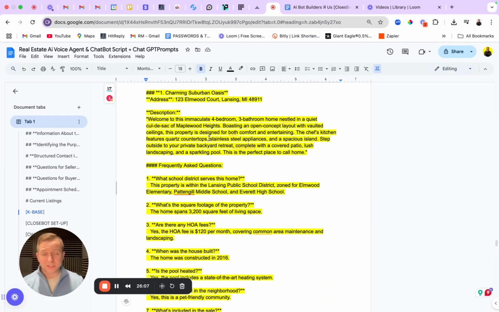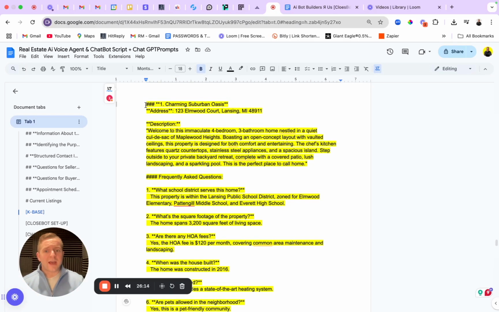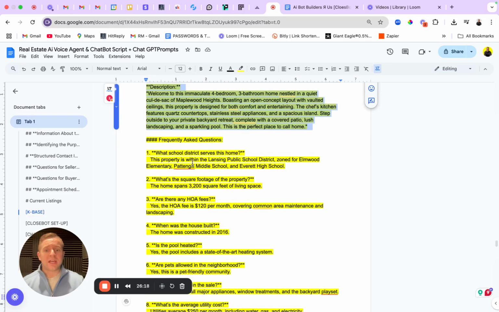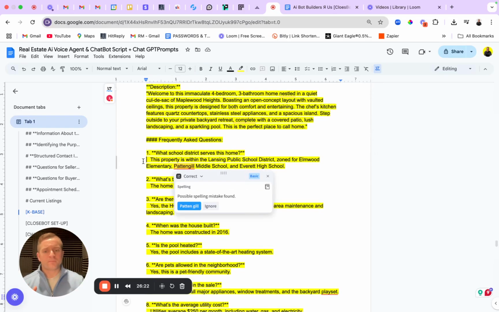If you're listing properties and you're not doing an API integration where this can go back and forth and fetch information real time, then here's what I would do. I would have a description of the property. I would have the address, a detailed description, and then frequently asked questions. What school district serves this home? Here's the answer. What square footage?